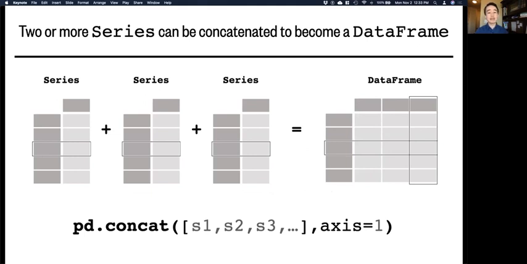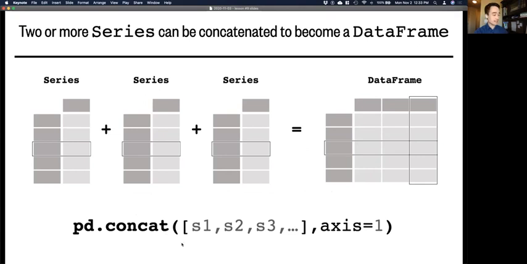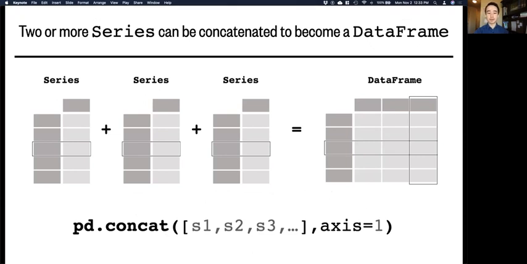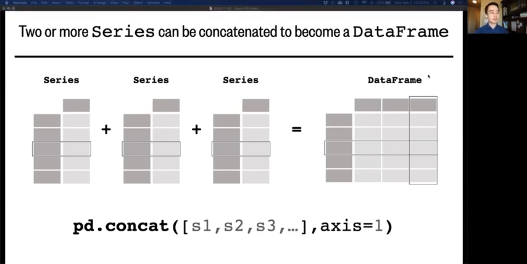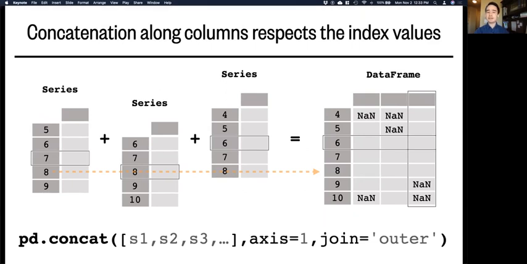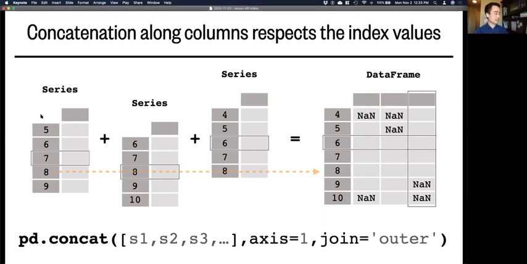In fact, you can join any number of series objects using pd.concat, listing the series here, and then specifying axis equals 1 to concatenate along the columns, to join the columns. And know that if the indices are different, such as in this example over here, you can still concatenate multiple series objects. Pandas will respect these different index values, and it will join the series by aligning the indices.